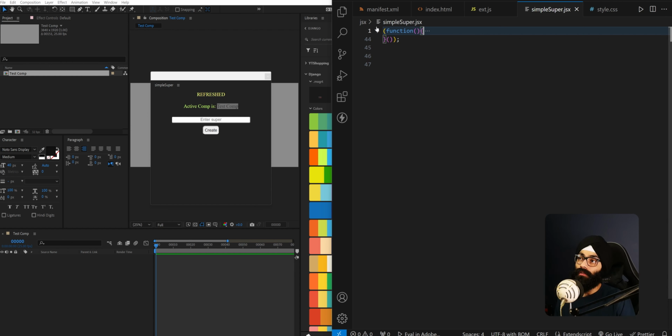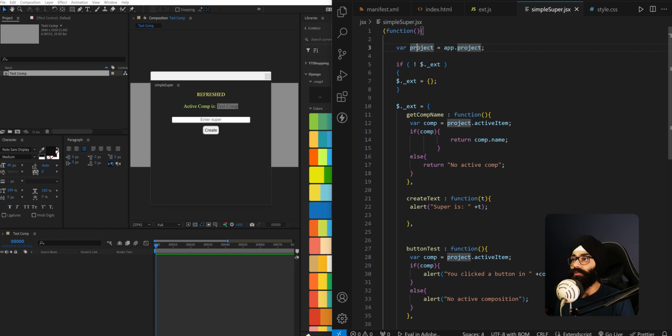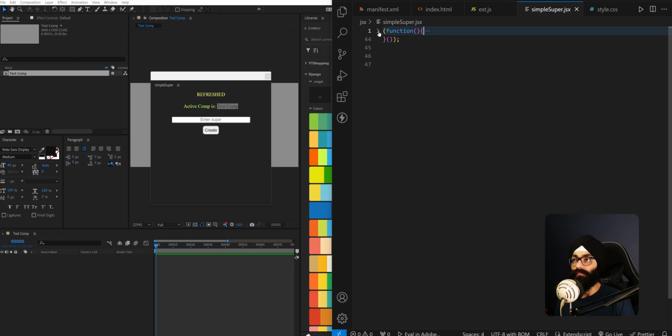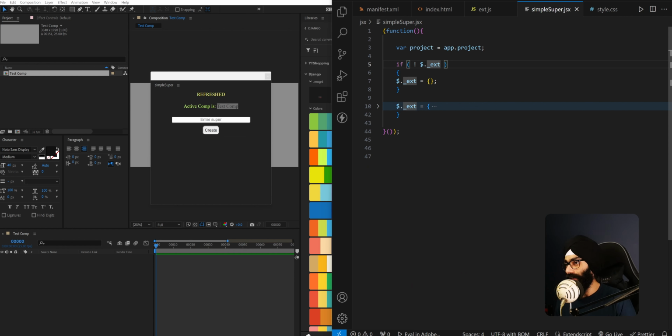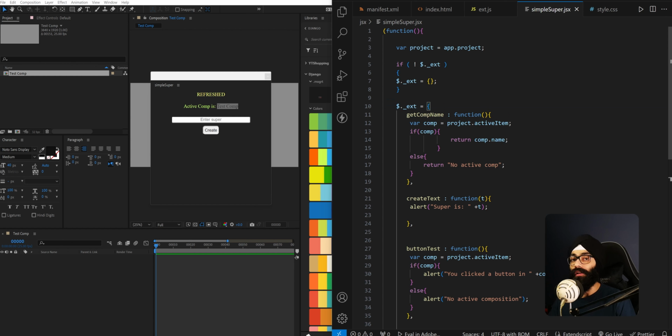everything here is enclosed in a function like this, and that allows us to define global variables so that I don't have to keep defining it every time again. Then if we say $.ext, you don't need to think so much about it, it's just jQuery selectors, that's what it is. So we define everything in this, I think it's called a JSON object, I might be wrong here, but you put it in rows like these, and then whenever you want to call one of the functions, you just say this and then dot the function name. So how you define a function name is getCompName colon function.